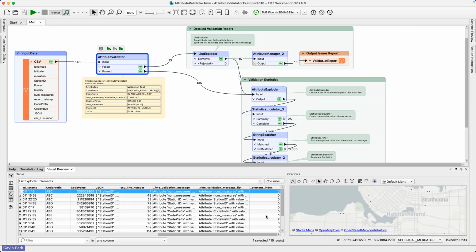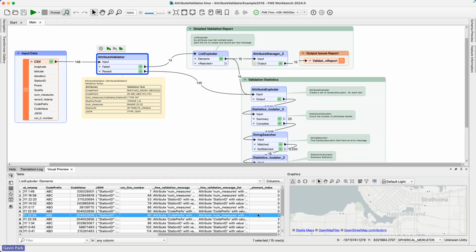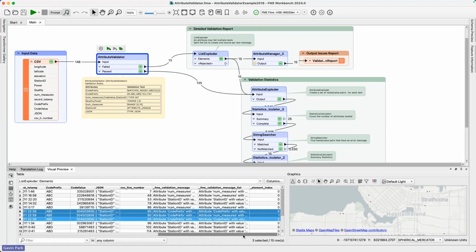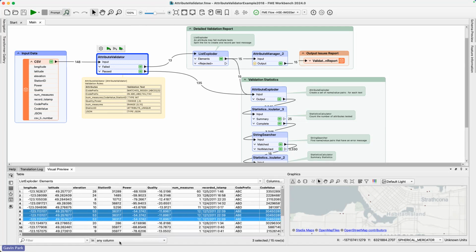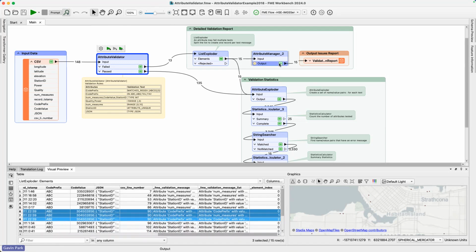So we can look down our element index, and you can see here, it looks like this particular record here actually had 3 things fail with it. So FME starts at 0. So if it's a 0, it basically means one thing failed. If it goes up from 0 up to 2, that means we've got 3 failures on that record. So this record here is obviously clearly a little bit dubious.